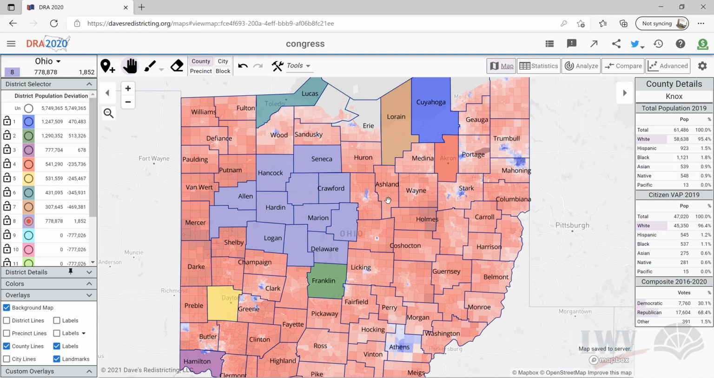For Congress, your target really is going to be a population variance of no more than 1%, which is 0.5% up and 0.5% down. 10 years ago, the Ohio plan drew the map to what it believed to be the very last person, so that every single district had exactly the same population, plus or minus one person. That is not the standard that is out there from the US Supreme Court.